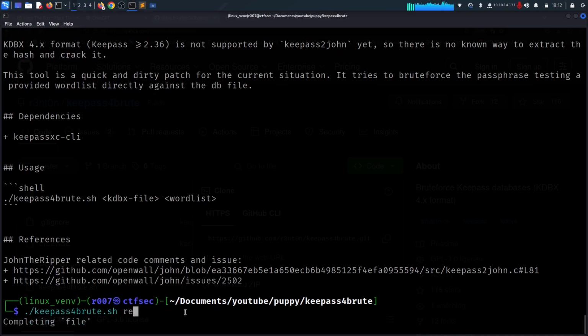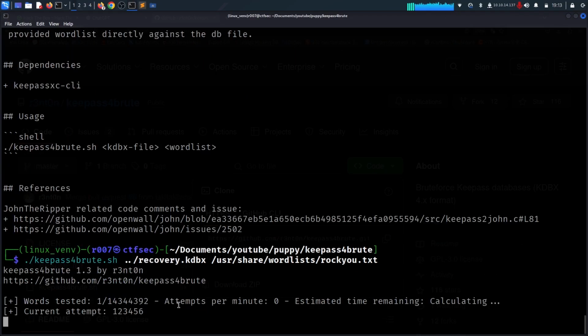Okay, it's not actually here. So what we can do is use .. to access it, which is going to be recovery.kdbx, and then we can use /usr/share/wordlists/rockyou.txt. Let's see if that works.